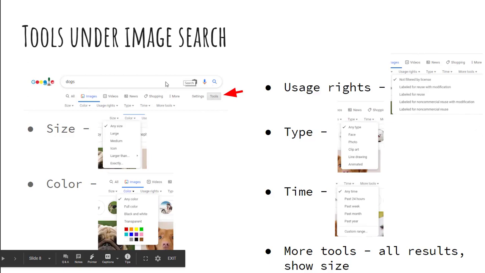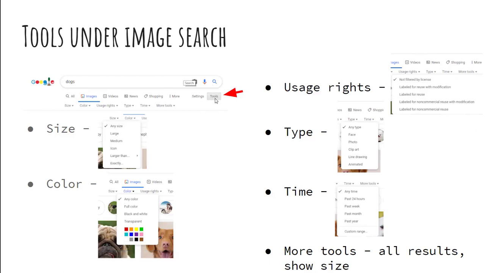There are more tools that you can choose with all results. It will show all sizes of pictures. So it's really nice using that little tools button up there on your browser that gives you this drop down here, gives you an extra one to narrow things down. So if you have something specific you're looking for, you can narrow it down that way without actually having to type more information in.